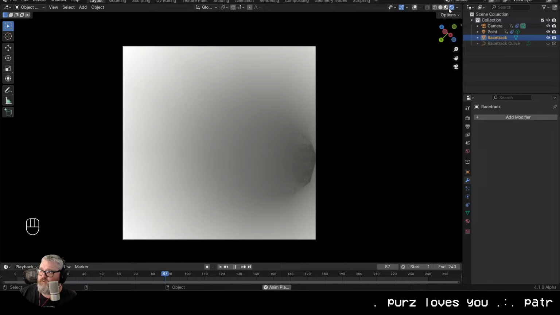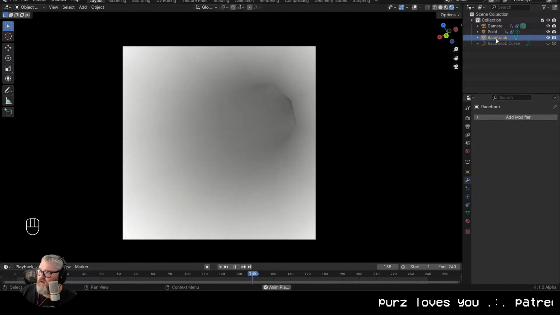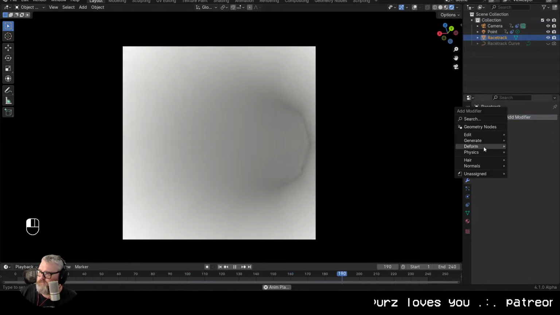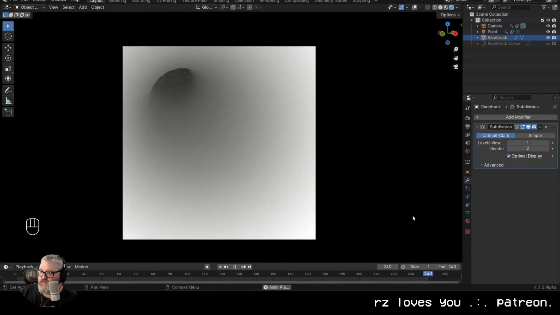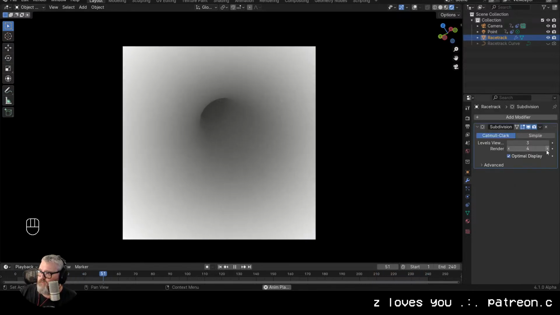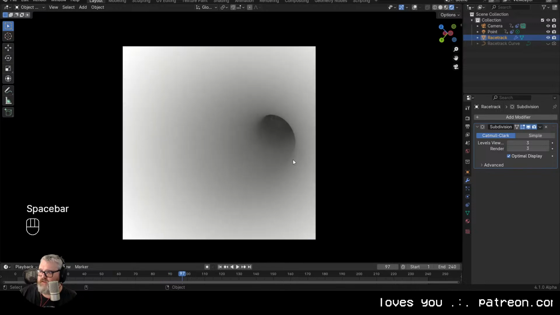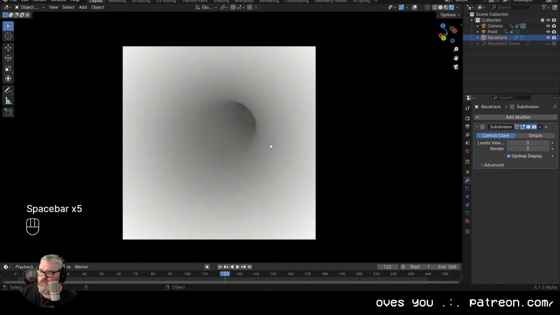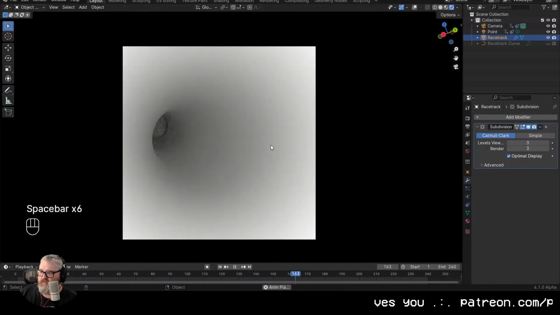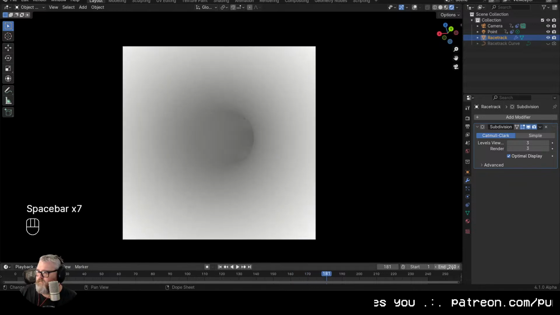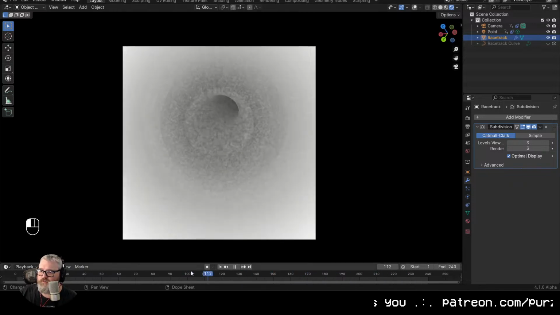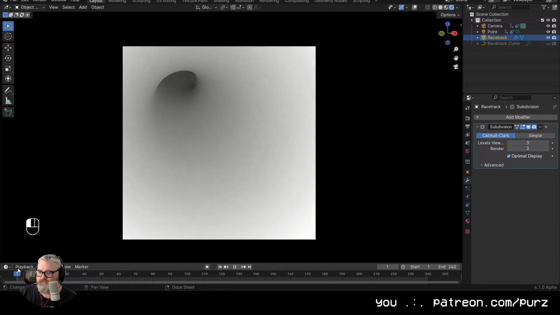So let's go back to our rendered view here and just add a modifier to the racetrack called subdivision surface. And we'll go to level 3 for both of them. And that should be nice and smooth. And it is. Cool. So our animation works, it loops, everything's cool. We're going to render it now.